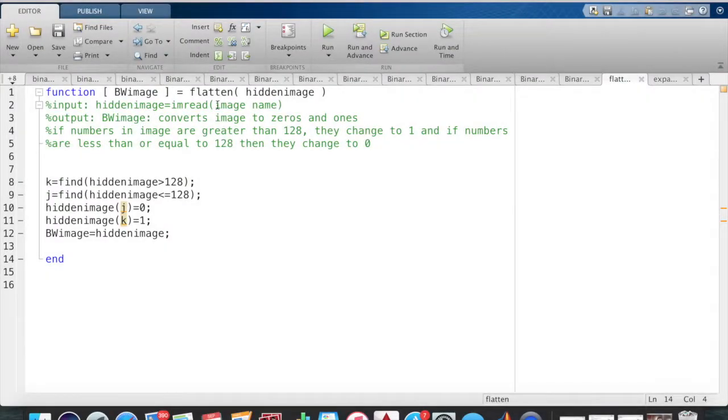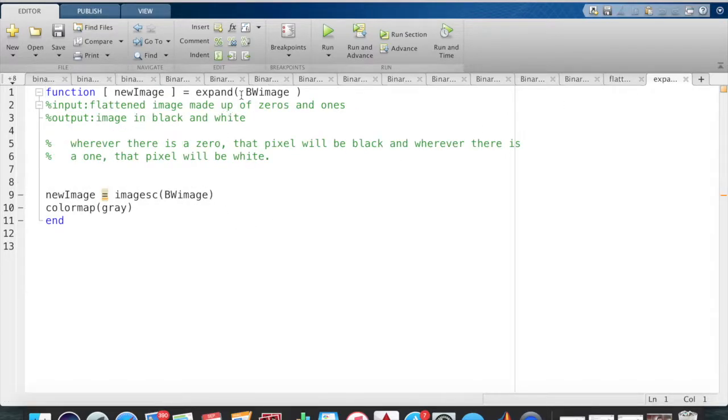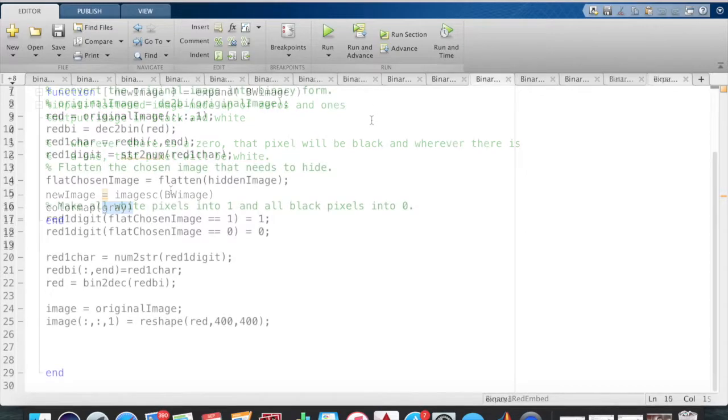So I worked on first flattening the image. I take the image that we want to flatten, and I change half of the numbers to zeros, and the other half I change to ones. And then I save that to BW image. And it works with the expand function, where the expand takes the BW image and makes it into a black and white image using color map gray.